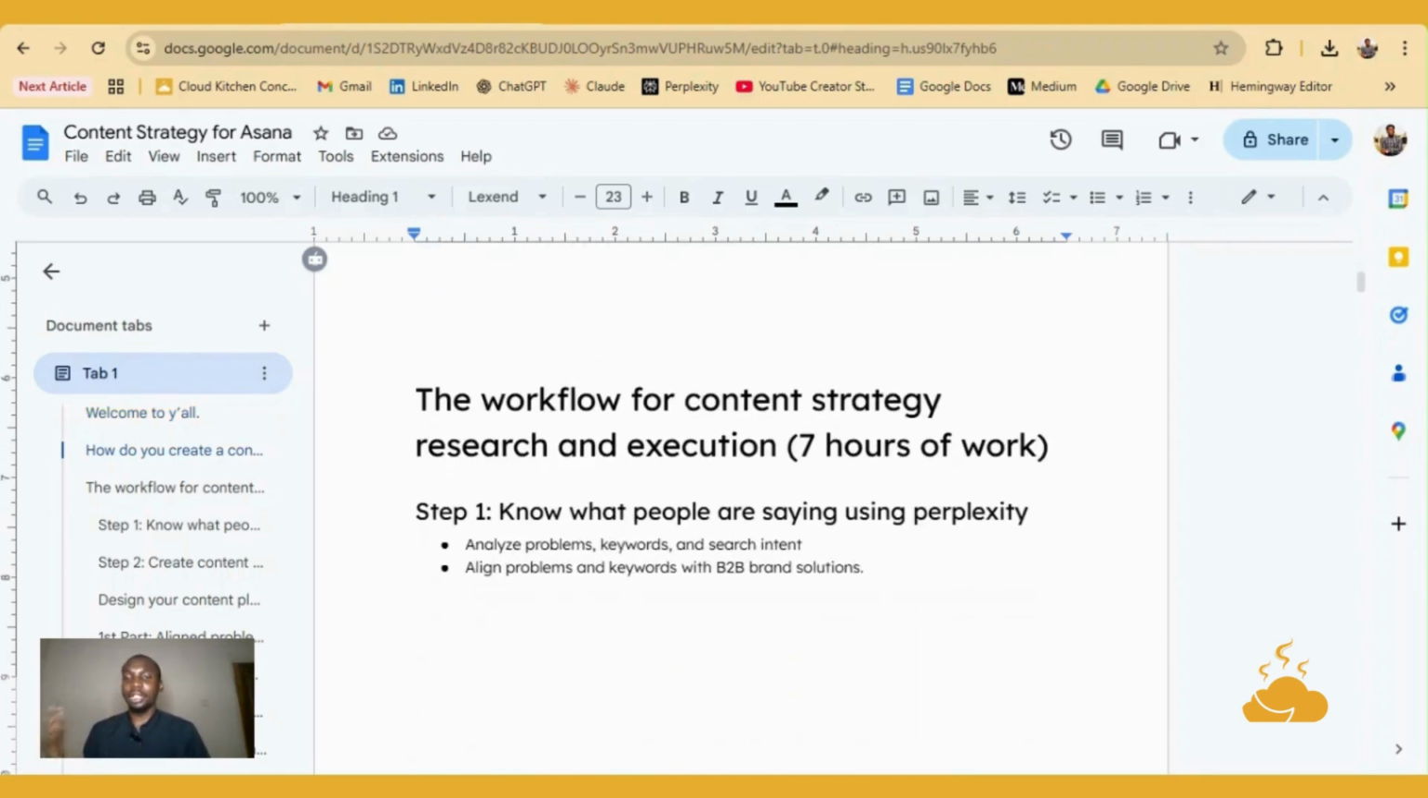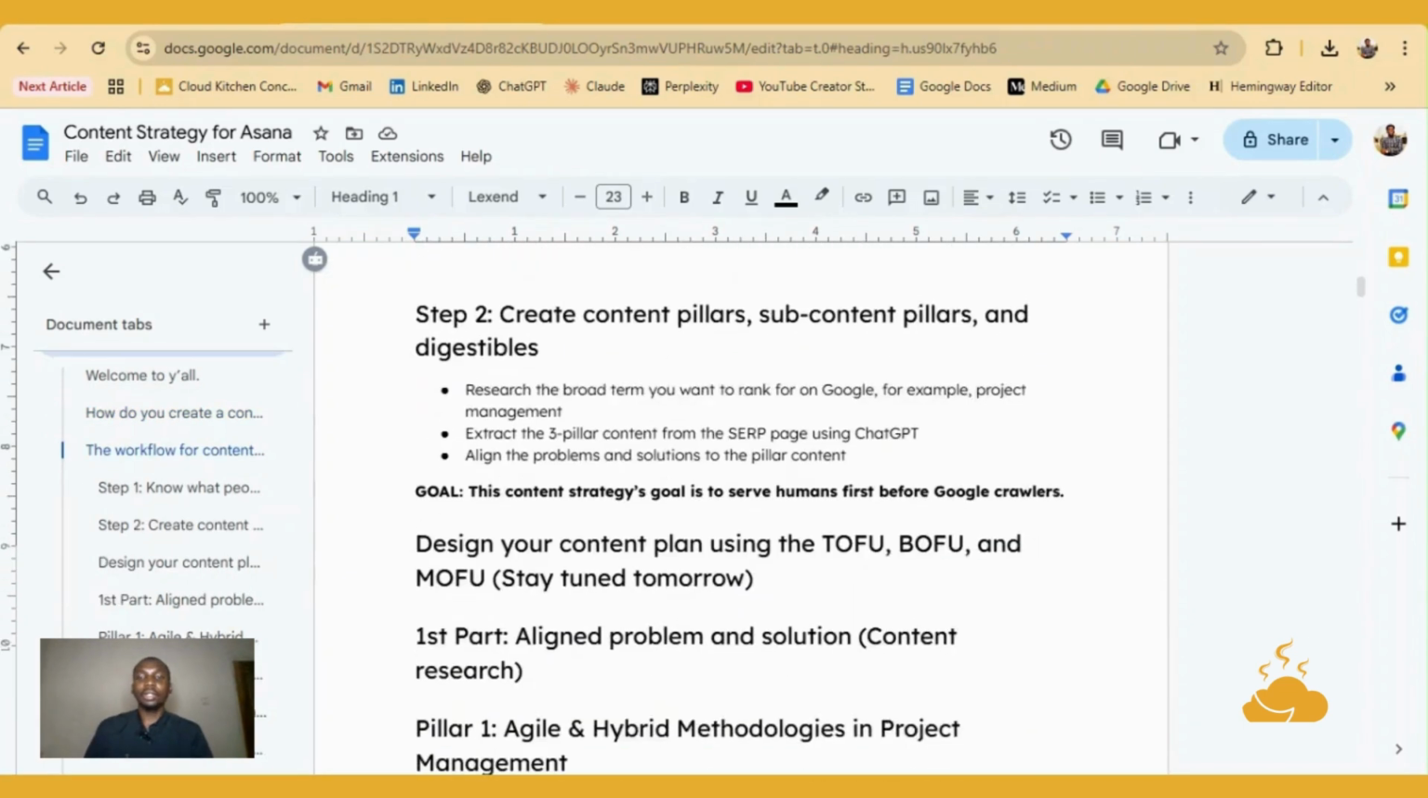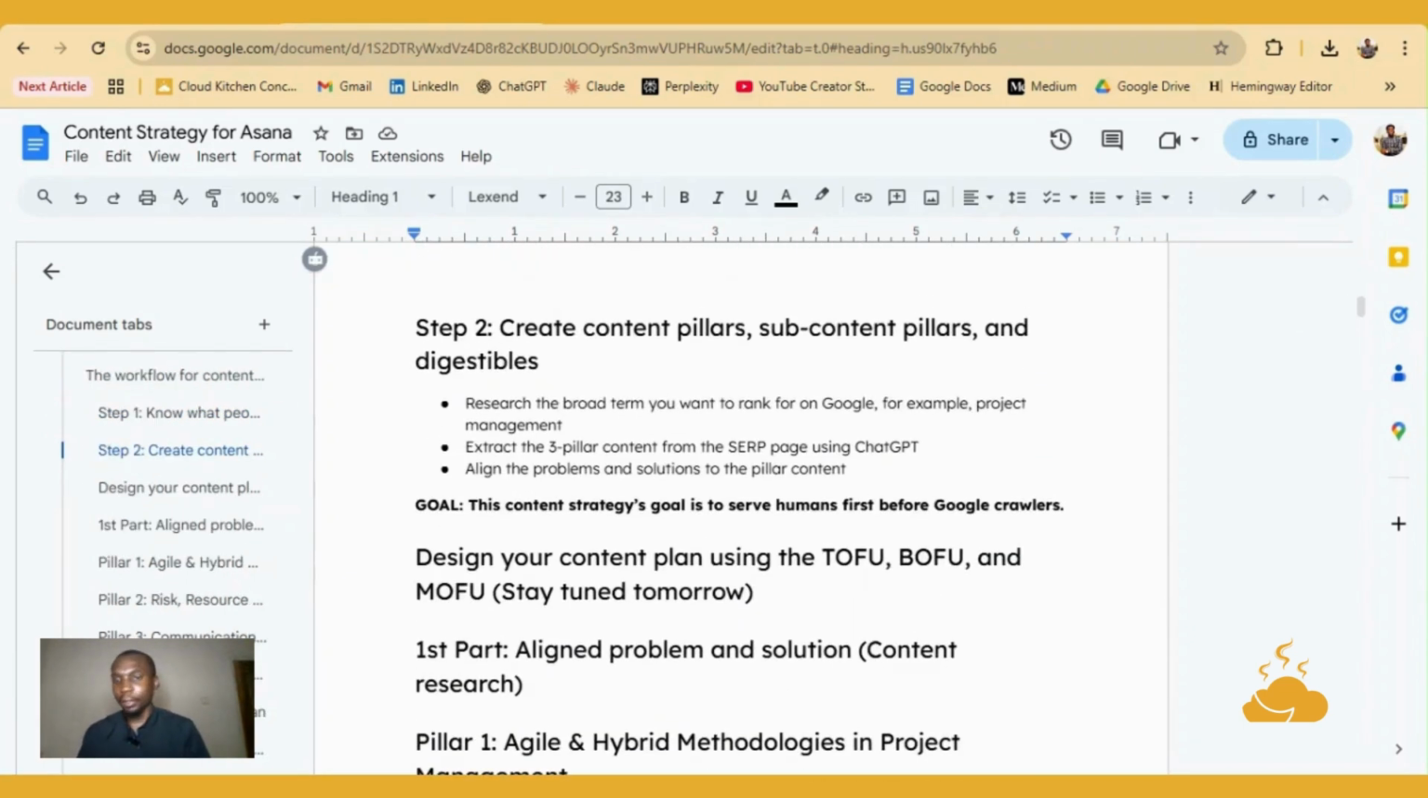In the first part, I spoke about finding the problem that your B2B brand is solving. In the second part, we spoke about building content pillars and digestibles. Digestibles are all those small social media pieces, like LinkedIn posts, when you break your content into smaller parts to promote them. When you promote them, that is content marketing, and that's another whole strategy on its own.